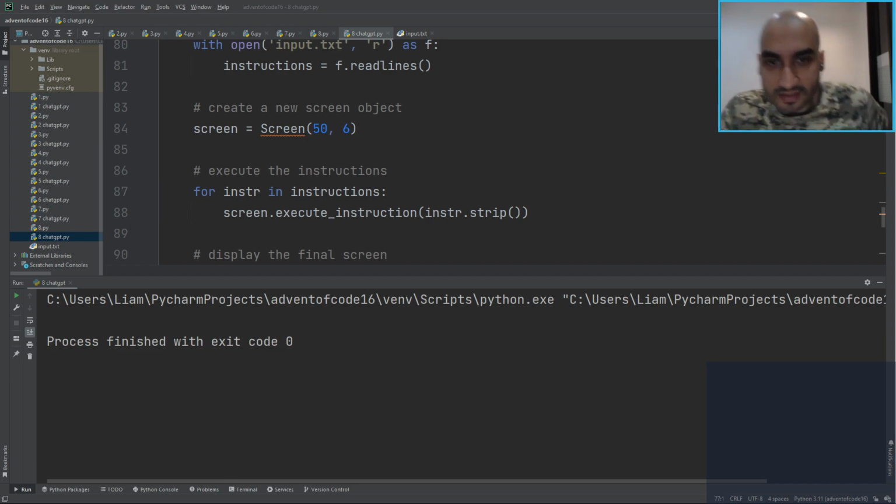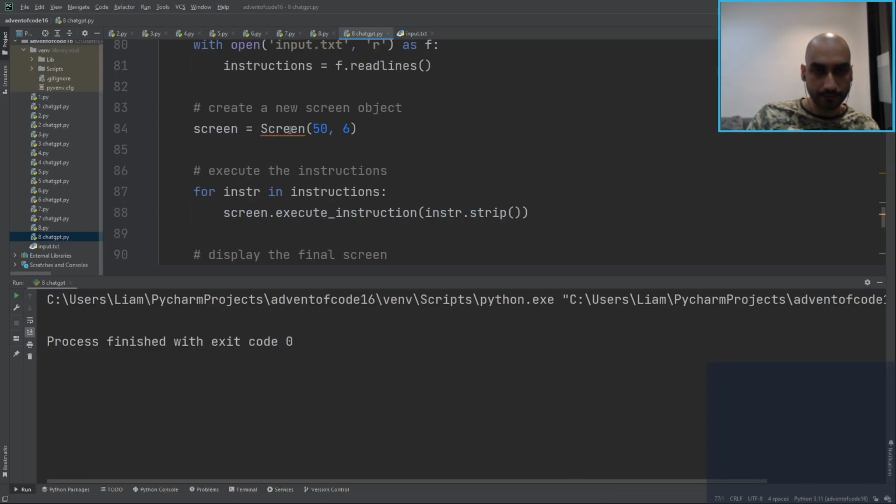Oh, he's actually using a graphics library. What is it? Oh, Turtle. Turtle is a graphics library included in Python. I forgot about that.